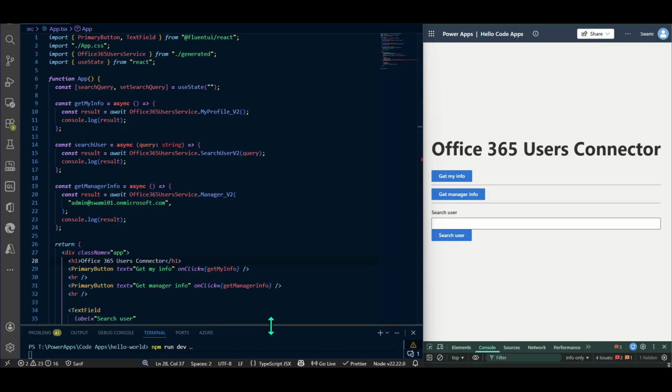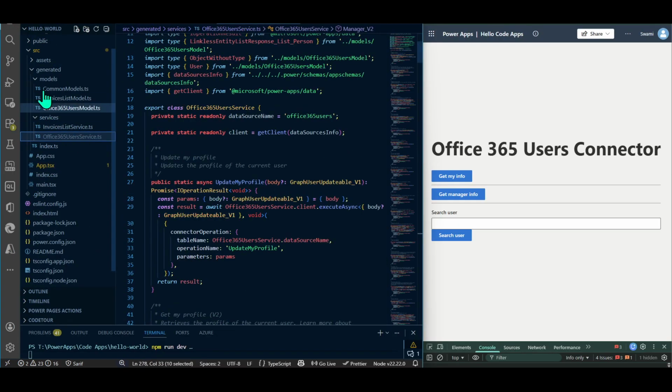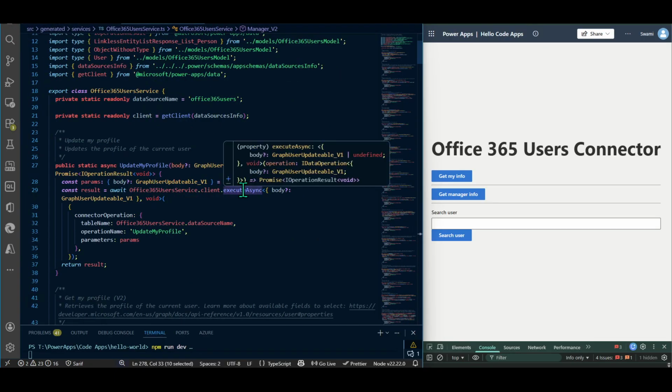The second thing is, once you have created a Power Apps Code App, you have to connect to the Office 365 Users connector. After this, in the code, you will see the Office 365 Users model and service.ts file got created. What this file contains is everything you see.